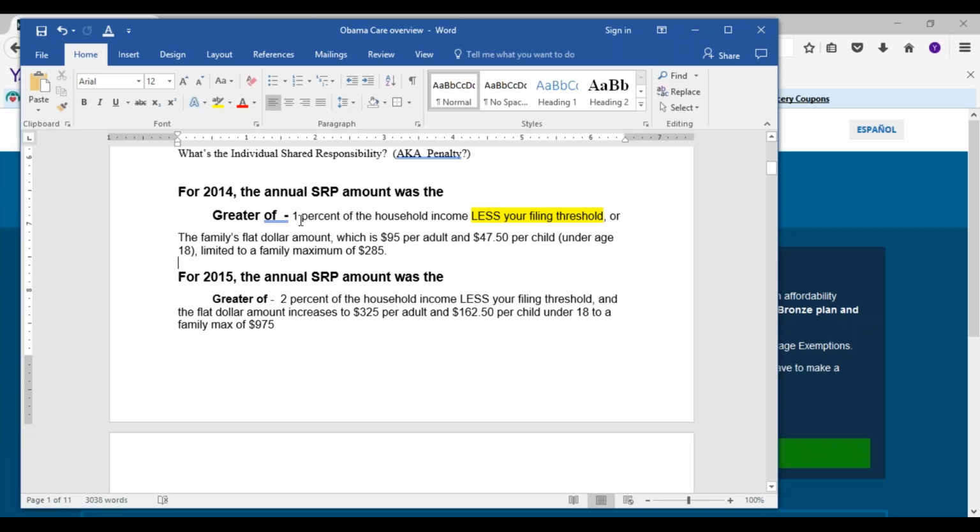But going back to the penalty amount: 1% of your household income, so say you made $50,000, then you get to subtract out that threshold. For example, filing single, you get to subtract out $10,400. What then happens is you take 1% of that number, and then you use the greater of that number, or $95 per adult on your return plus $47.50 per kid under the age of 18 on your return. And then no more, don't put any more on your return than $285.